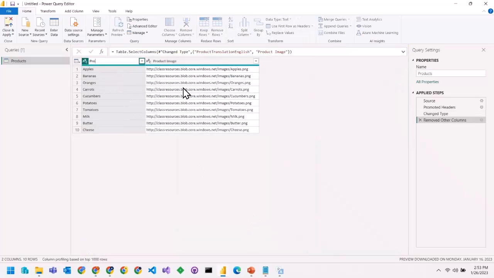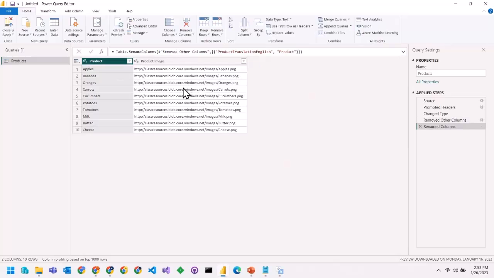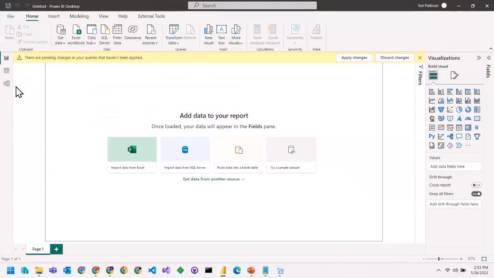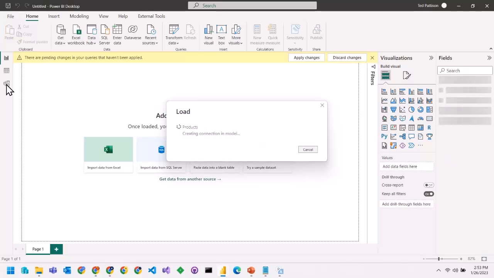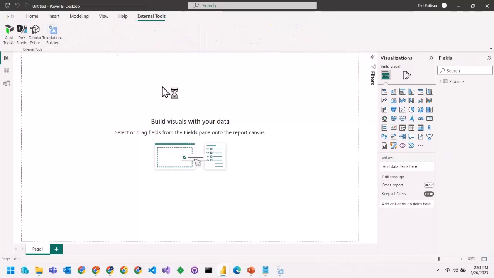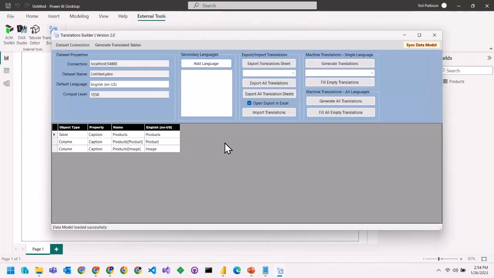And let's say this one is product. So I'm trying to match up these names compared to what I have in the other project. Okay, so now that we've added these in, here's my brand new project. In my brand new project, we're going to open up Translations Builder.